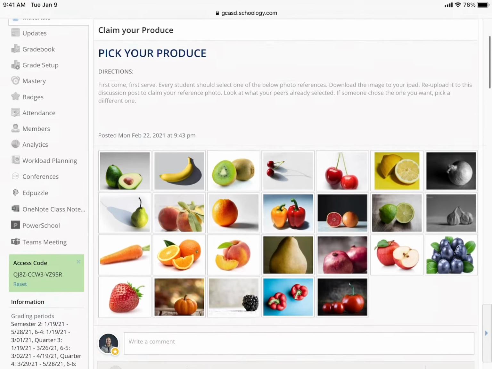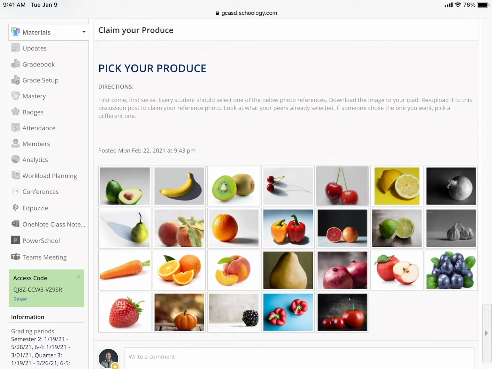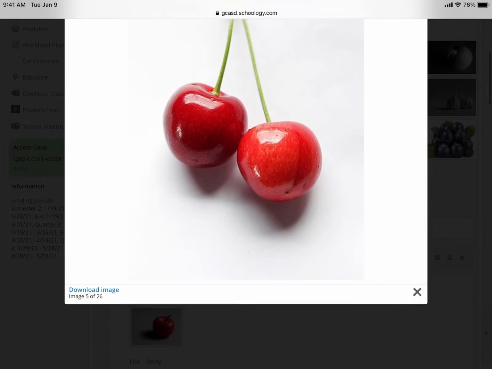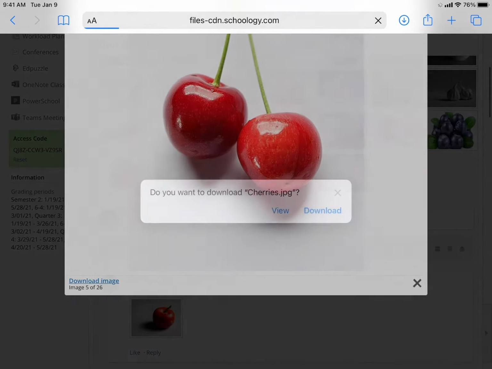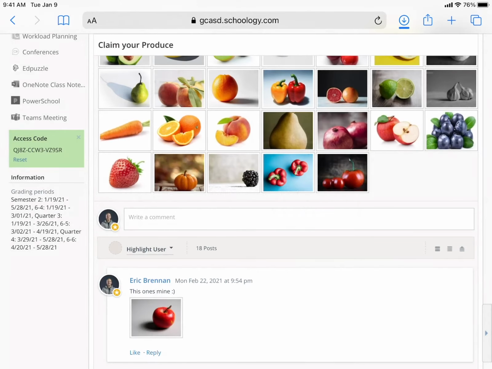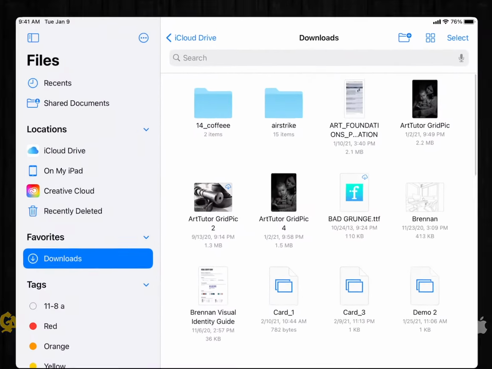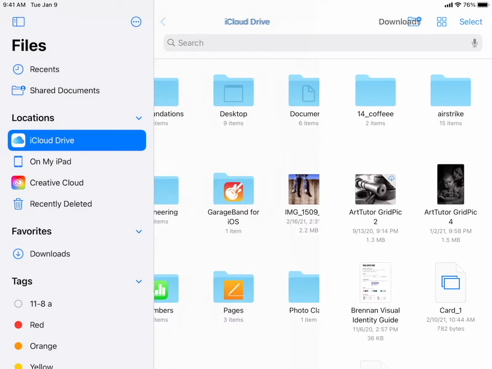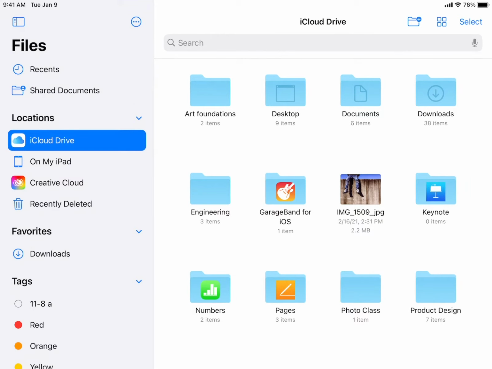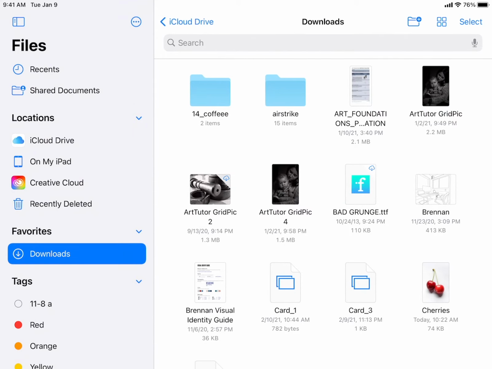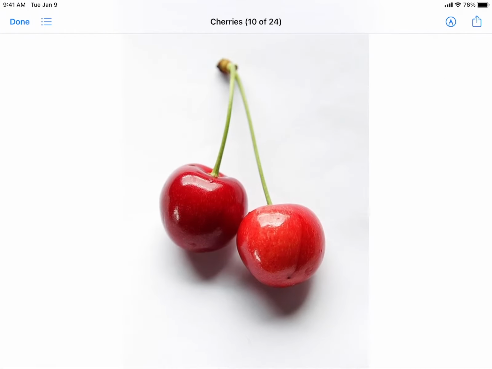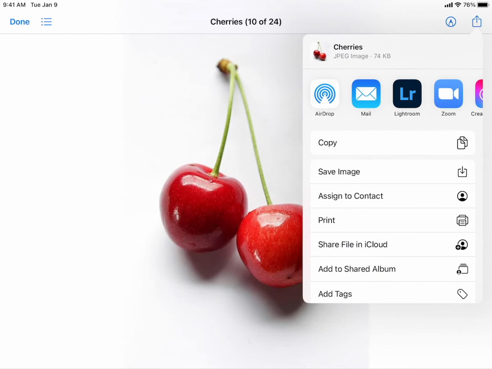First, save your reference image. By selecting the image, it will expand, and by scrolling down, you can see Download Image. Select Download, and this will automatically go to your Downloads folder. Navigate to your files, and make sure you choose iCloud Drive and your Downloads folder, and then locate your file. Select the Share button, and select Save Image.